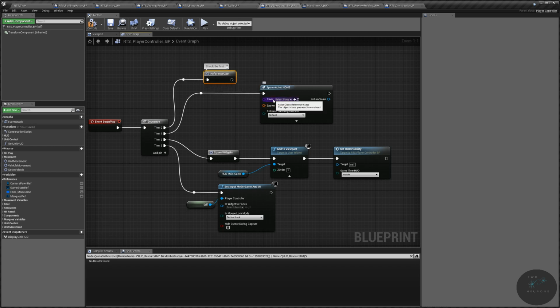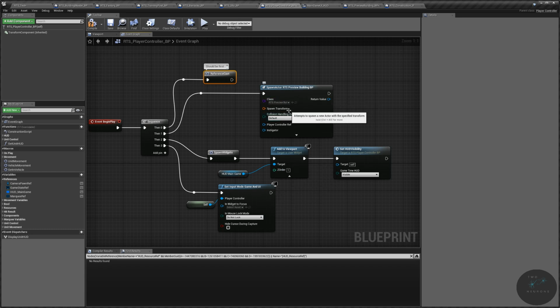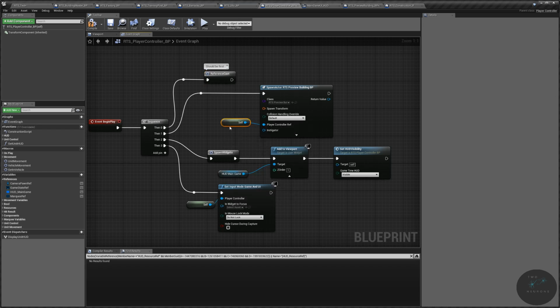What we're going to spawn in from our class is our preview. So if I type in preview, we have our RTS preview building. And then we have our spawn transformation, which we need to put in, and we have our call to player controller. So instead of casting to player controller, we're just going to pass a reference like we did with the widgets in to self. This does the same thing as casting, but is less resource intensive. So there we are, we're passing that in. We want this to spawn no matter what, so it's always spawn, ignore collisions.